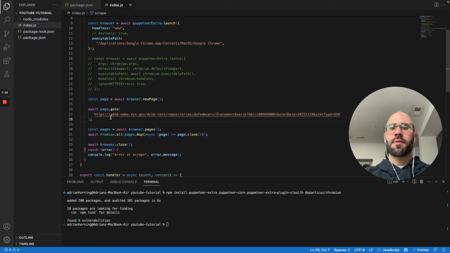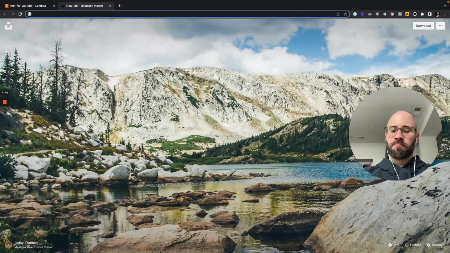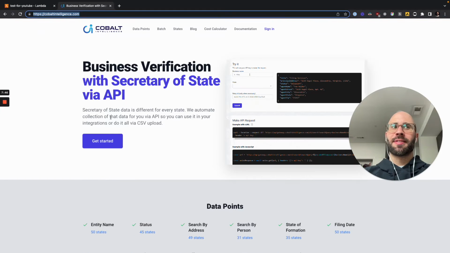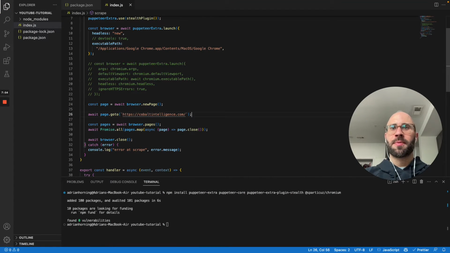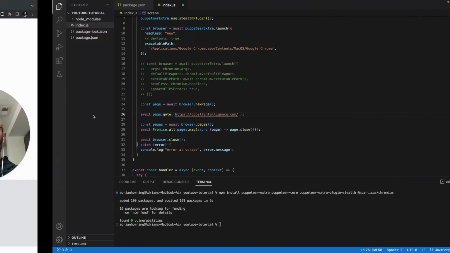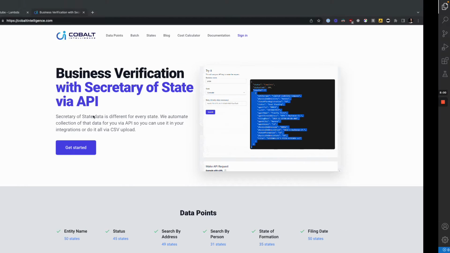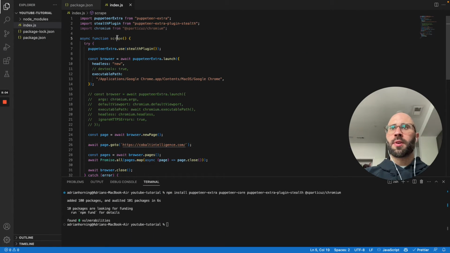Where are we going to scrape? Let's just scrape Jordan's site. So Jordan, my homeboy, obviously we don't need to use Puppeteer for this, but we're just showing you a little example. So this is his site, it scrapes Secretary of State data, if you need that business verification API. So let's see if it works.